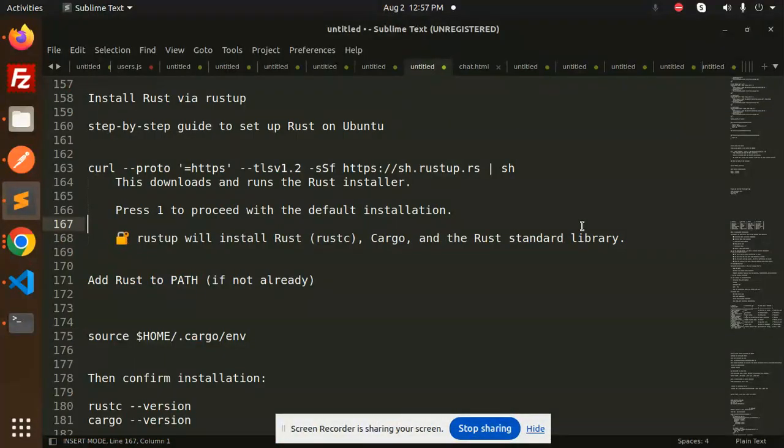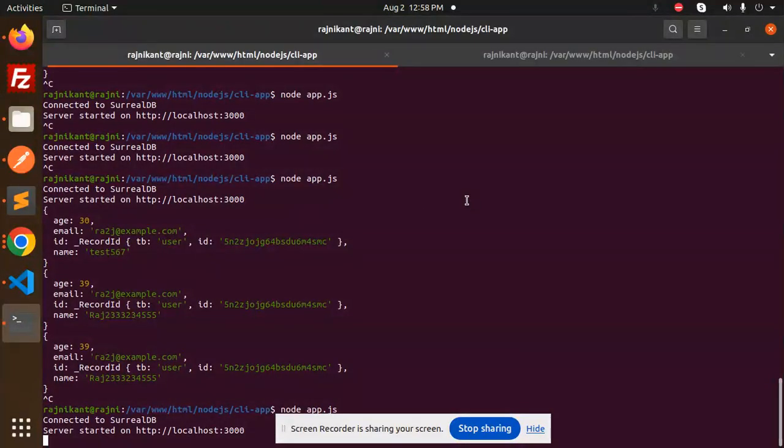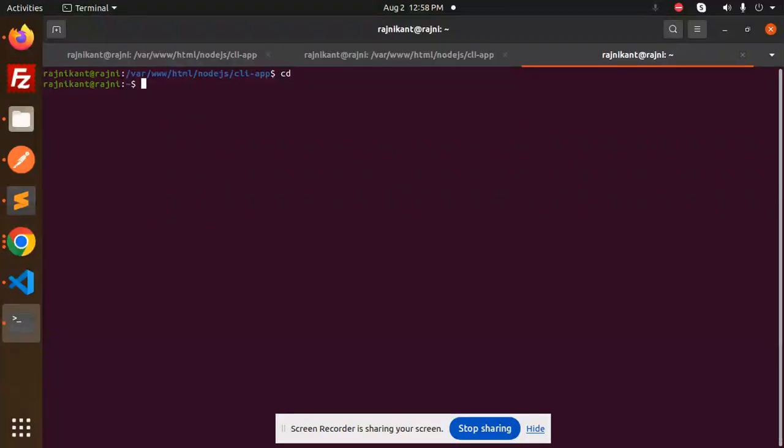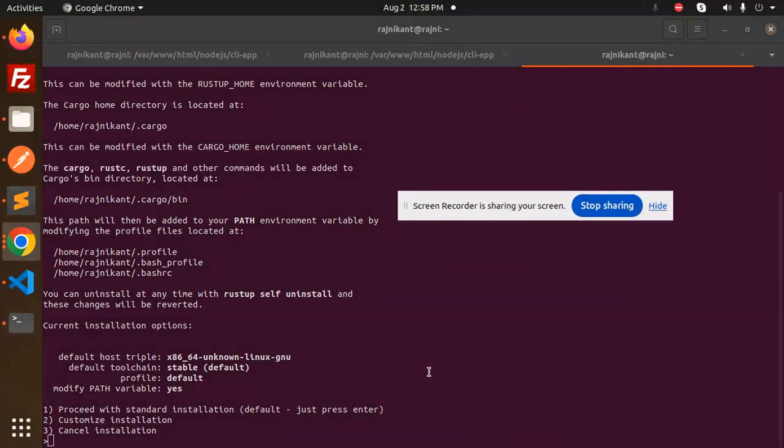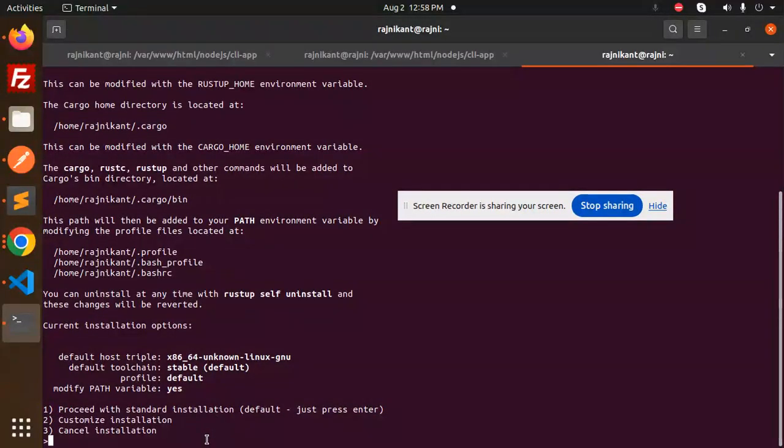Today we are going to learn how to install Rust on an Ubuntu system using rustup. First of all, open your terminal and run this installer. Ctrl+Shift+T, Ctrl+C, D. I'm going to run this and hit enter. Downloading installer. Okay, so you have to go with option 1, the basic installation.